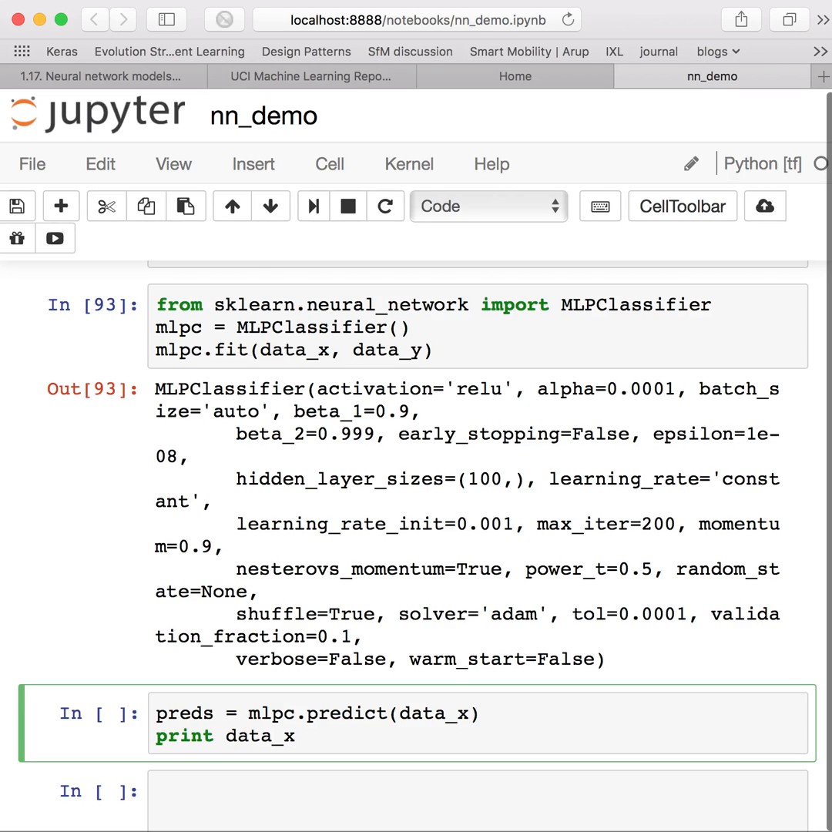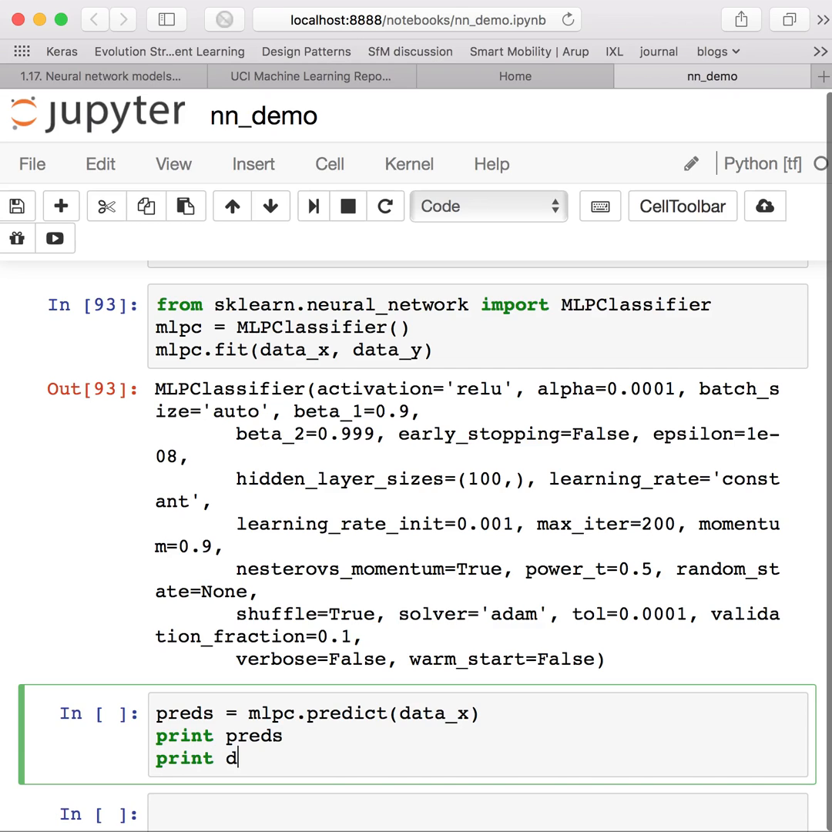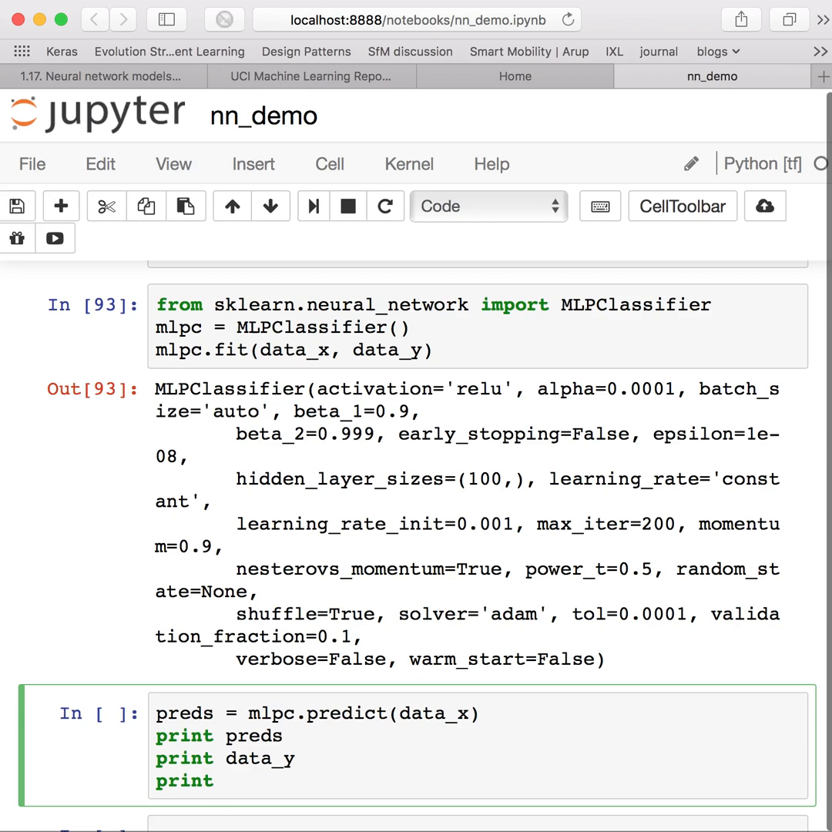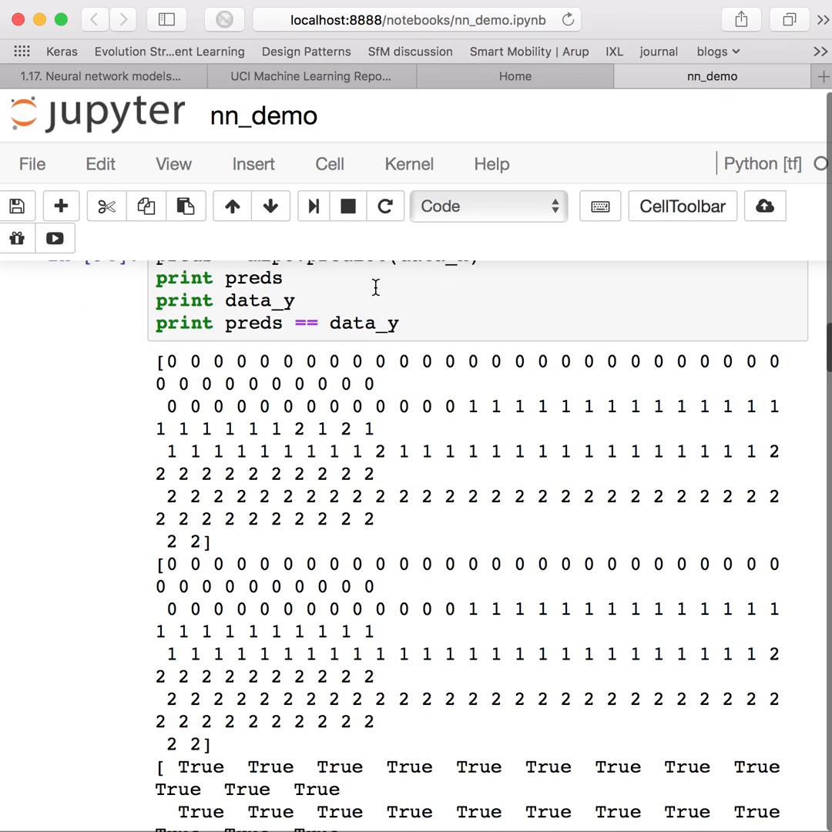Look, print the predictions for data X, and print data Y. So this is a predicted value, this is a desired value. And we can also have a look at whether those two sets of values are the same or not. Predicts equal equal data Y means compare the arrays element-wise. Return true if these two elements are the same, false otherwise. Let's run this cell and see what we look at.